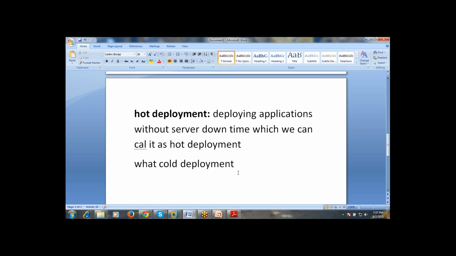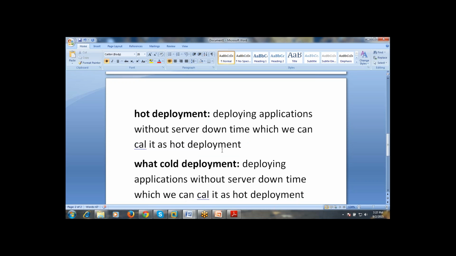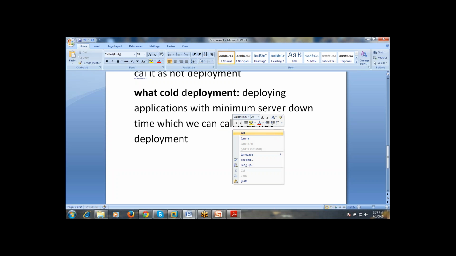So what is a cold deployment? Cold deployment is deploying the applications with minimum server downtime, which means the server downtime needs to be scheduled and all the servers stopped. With minimum server downtime, we call it cold deployment.